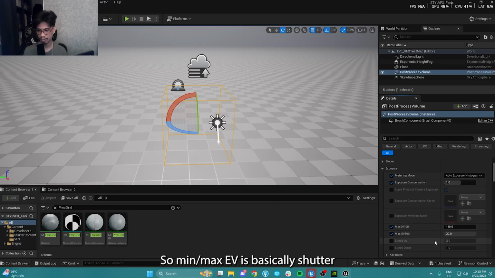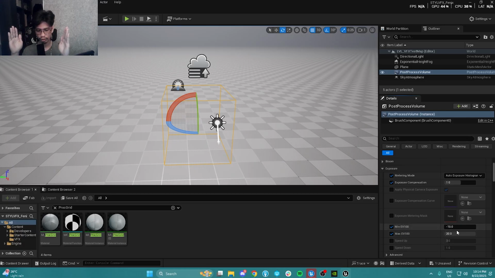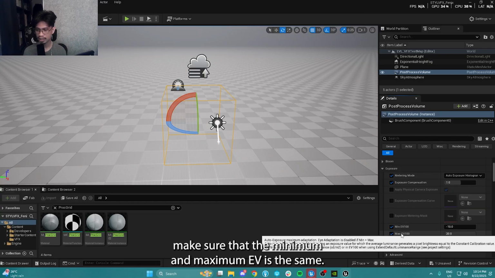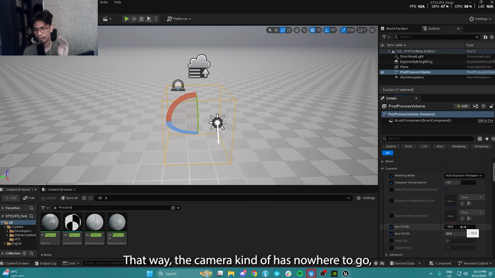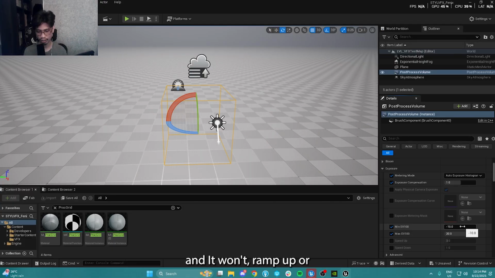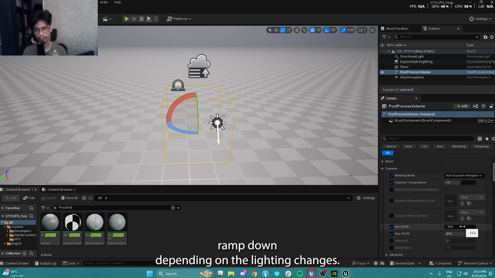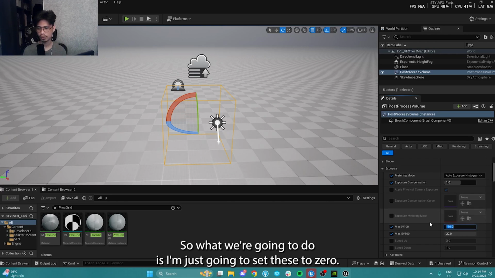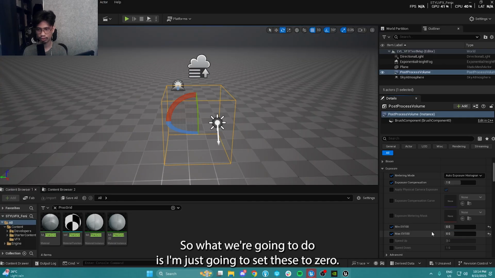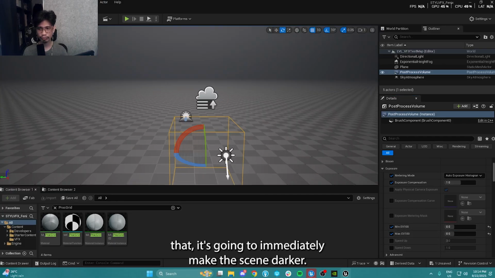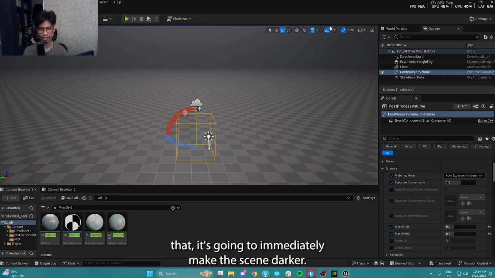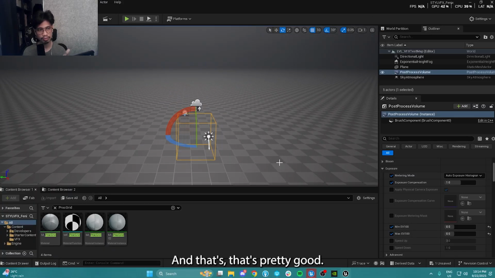Min-max EV is basically shutter or aperture settings. We want to make sure that the minimum and maximum EV is the same. That way, the camera has nowhere to go, and it won't ramp up or ramp down as much depending on the lighting changes. So I'm just going to set these to 0. As you can see, the moment I do that, it immediately makes the scene darker. And that's pretty good.